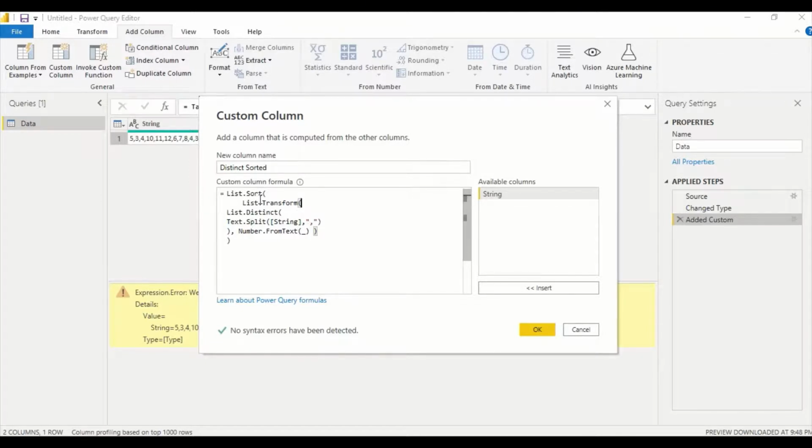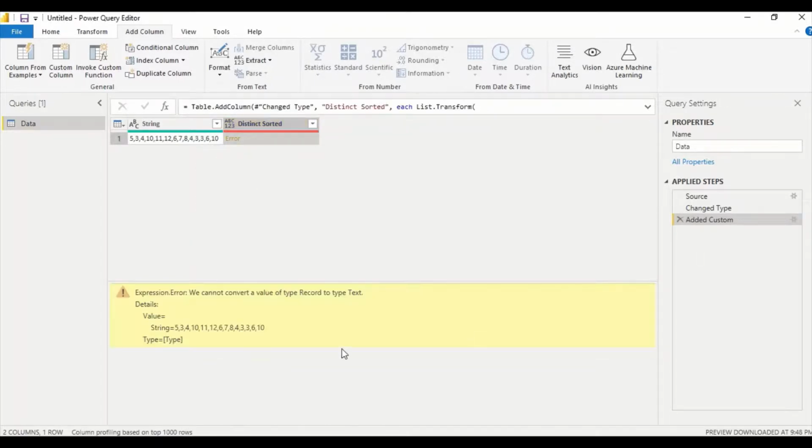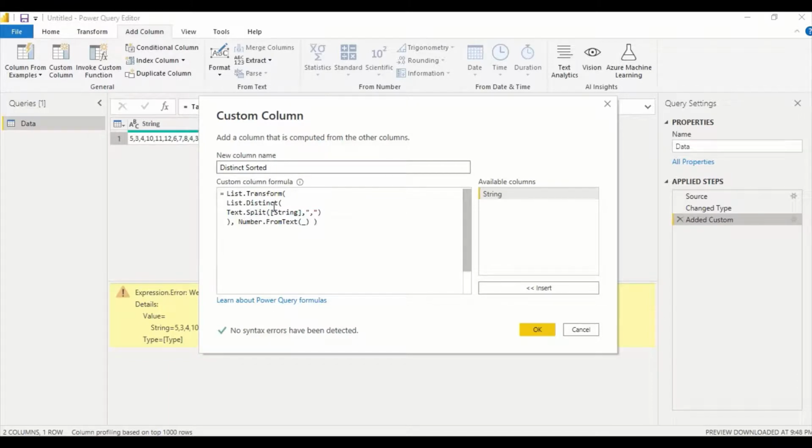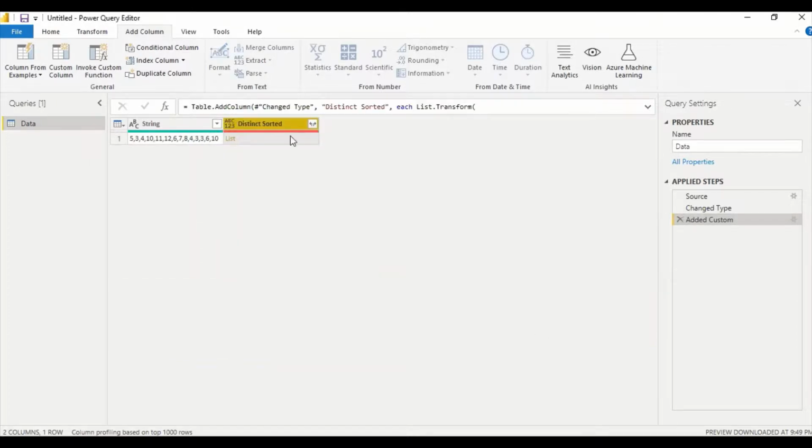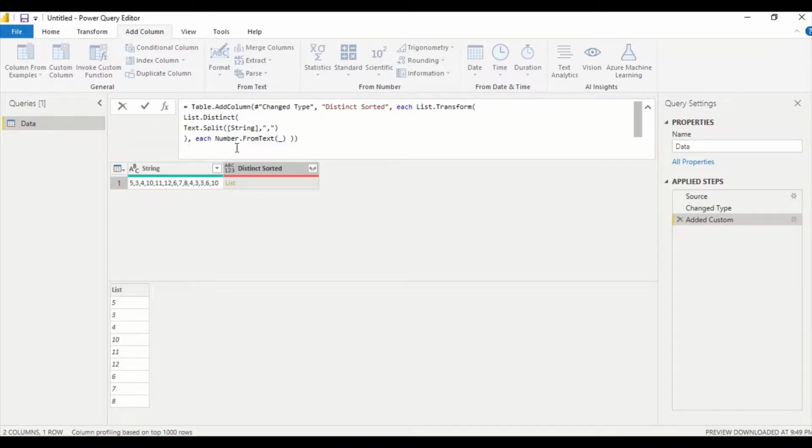So we will remove this List.Sort also. Is the error happening here or in the transform? We still see the error, so definitely it's happening in the transform. We are missing something in the transform operation, so we need to correct that. The thing we are missing is that we are not saying this operation needs to be done for each element of the list. We are simply saying it needs to be done for the complete list. We need to push this operation to each element. We were missing each. Now we have created a loop, and you can see this operation has happened on each element of the list, so we have given each Number.FromText.